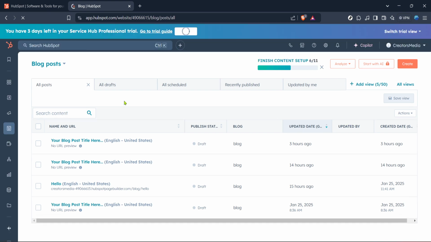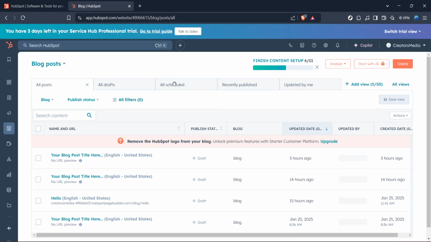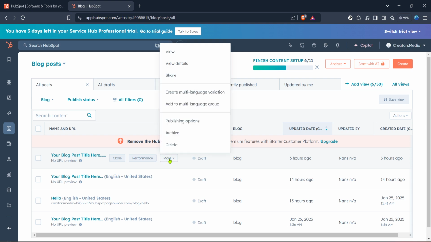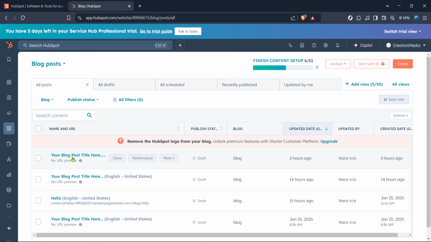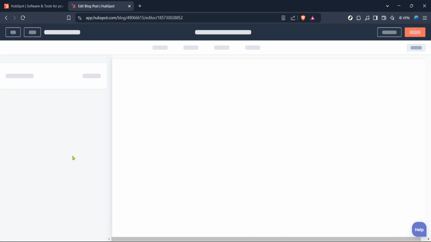Now let's assume you have a specific blog post in mind that you want to edit. Browse through your list of blog posts and select the page you wish to update. It's essential to have a clear idea of what changes you want to make before diving into the template editing process. Once you've selected your page, you'll see several options related to the post.